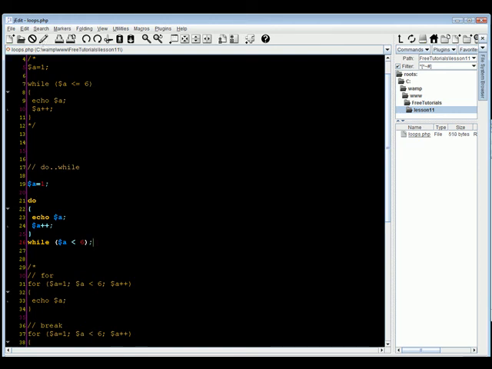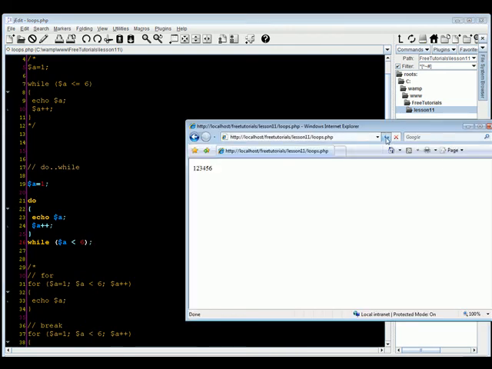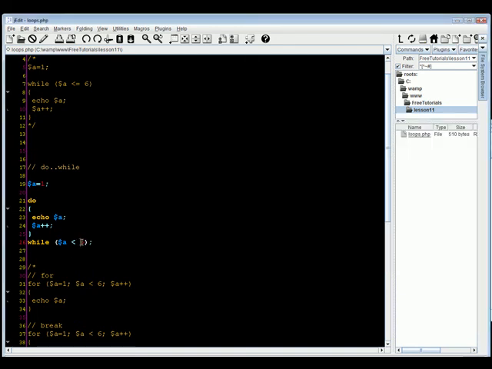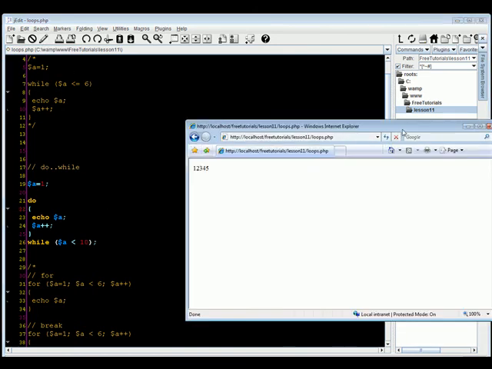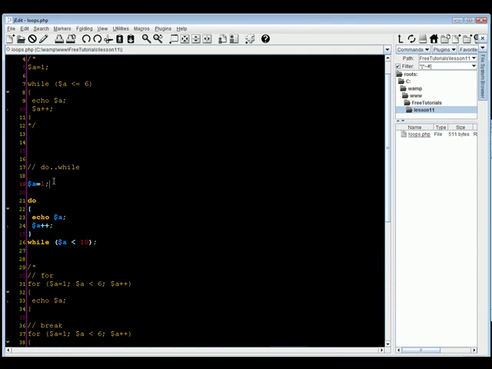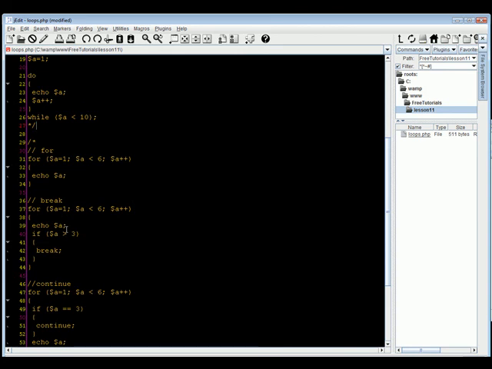So let's save that and let's take a look and see what we have. 1, 2, 3, 4, 5. Let's make this while it's less than 10, just so we can get a different result. So you can see it is actually working. 1, 2, 3 to 9, and we're good to go. Okay, so if everybody gets that, I'm going to grab this comment and move it down to the next one.